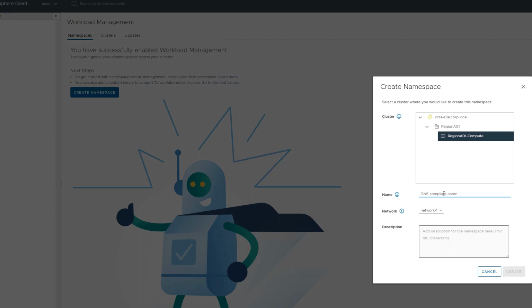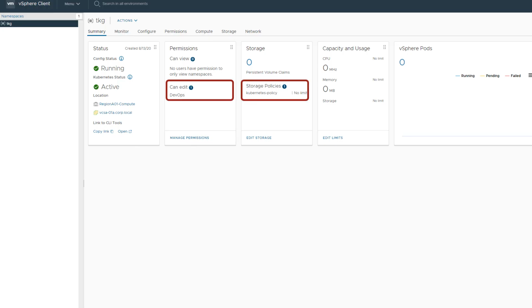Namespaces are resource envelopes that allow IT admins to assign policy that define how developers consume resources via self-service. We are creating a namespace called TKG and assigning it a workload network. We also define a storage policy and permissions.